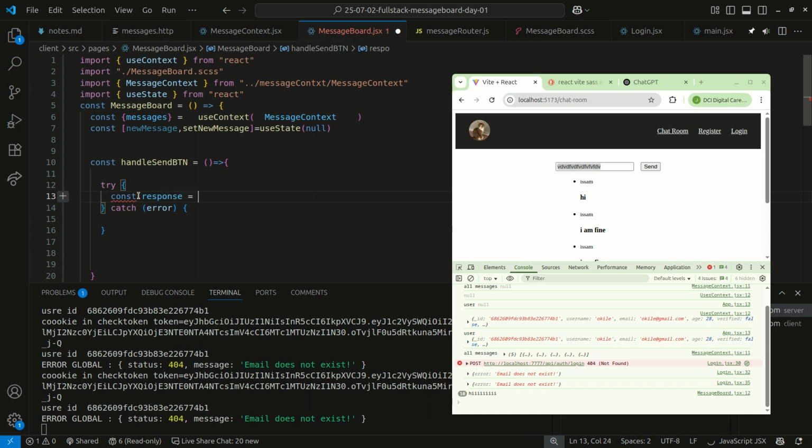Response. Await. Fetch. Do you remember the endpoint? http://localhost:777/api/messages. Great, that was the endpoint. I think that should be async.